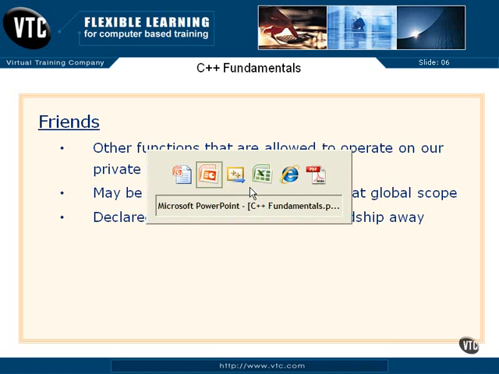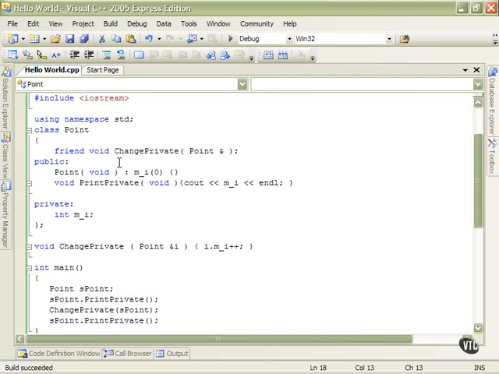Let's take a look at a piece of code here. Here we have a class called Point. Within this class, there's a public area. We're going to skip over the friend here for a second. There's a public Point, which has a value. And then there's a method here that's a printPrivate. It's going to print out the value of this m_i, a little integer down here that's private. So nobody can get to that because it is private until we make a friend function up here.